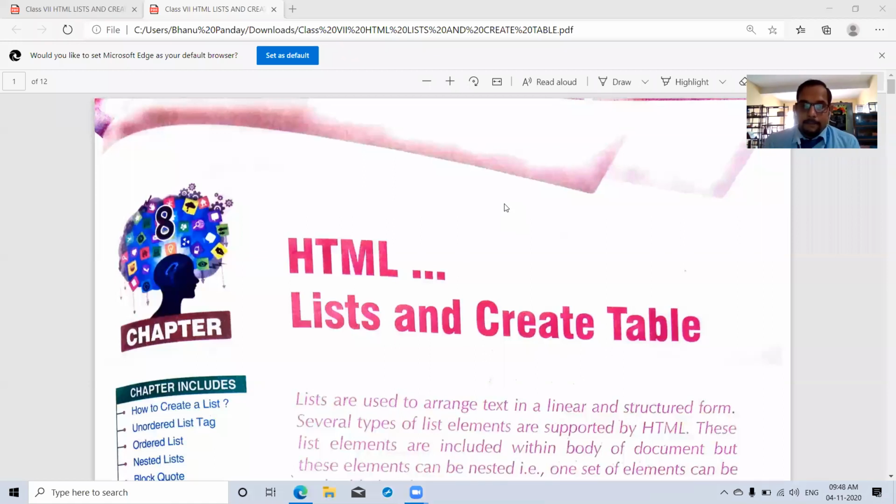Chapter name is HTML, and the subtopic of this chapter is list and create tables. Means HTML is a main heading. After that, dot dot dot is written, means something you have read about the HTML, and then new topic is list and create tables. List and create table means in this chapter we understand about the list, and second one, how we create table in HTML.